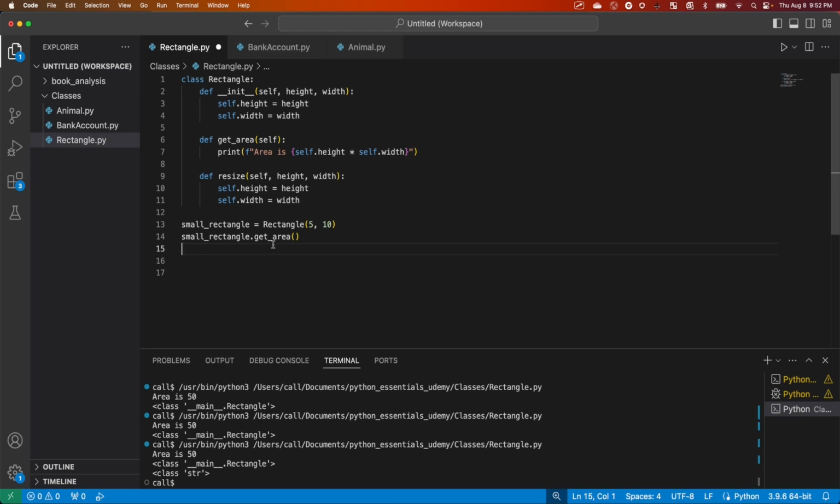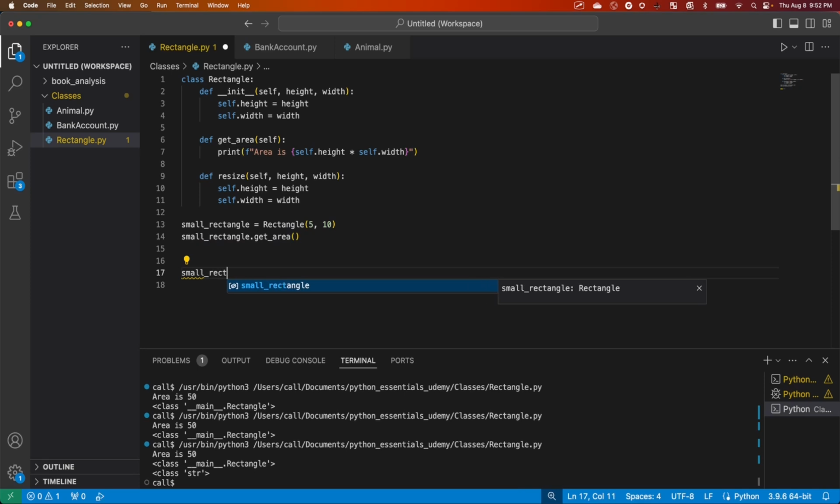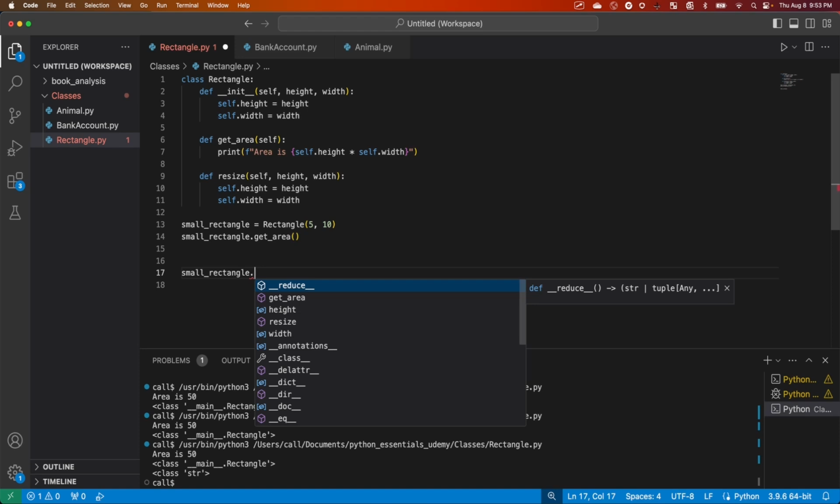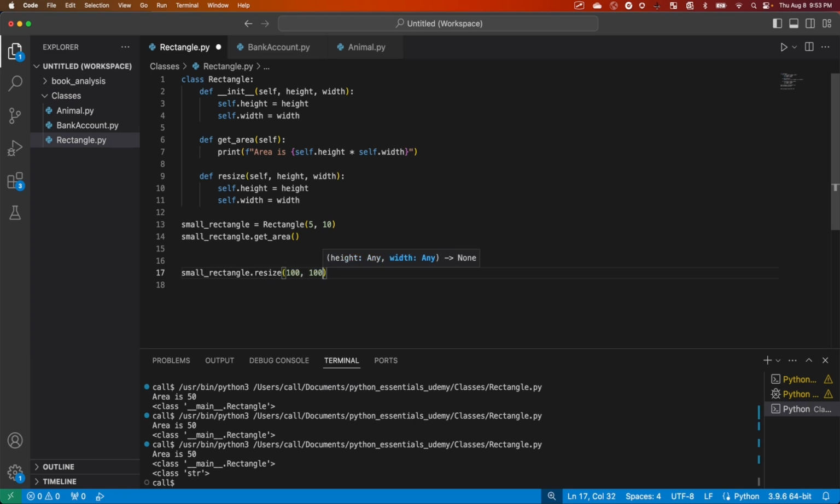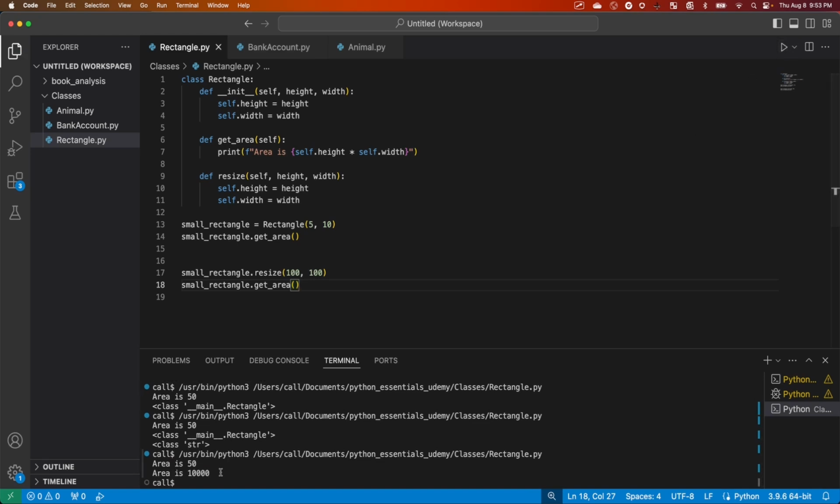So we could resize our rectangle. We're saying get area of the rectangle. Let's say small rectangle, and you're seeing the limitations of our name. What if we want to make this a large rectangle, which we will? Let's make it 100 by 100, and then let's get the area. Let's run that. The area was 50. Now the area is 10,000 as output from this. So that's an example with our rectangle.